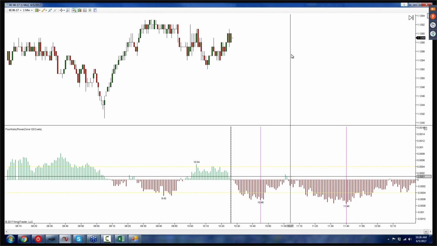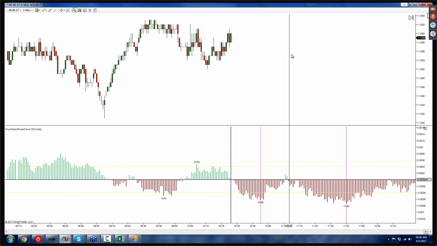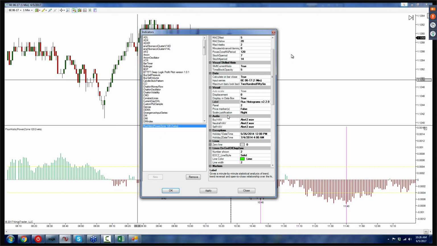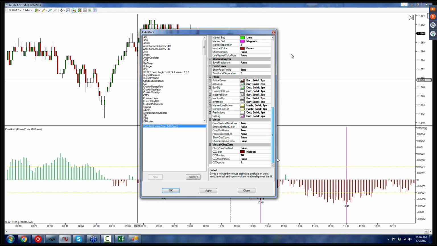There's a 2-bar chop zone area, which does not pre-shade. Actually, I don't even know why we're not getting the older. Oh, because the chop zone is disabled. So I told you I messed up all my settings before and had set them as default. I can reset them, but that's fine. We'll just move on from here.